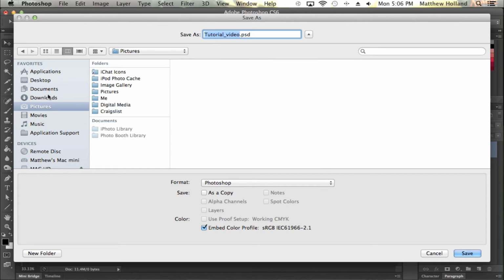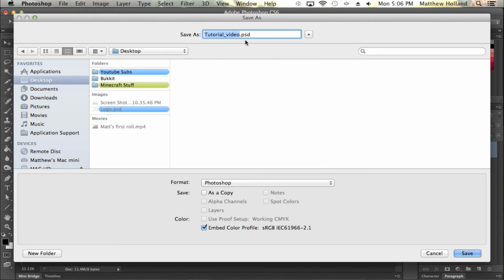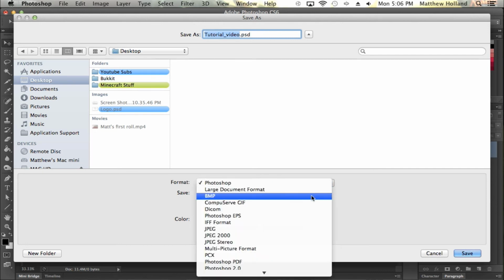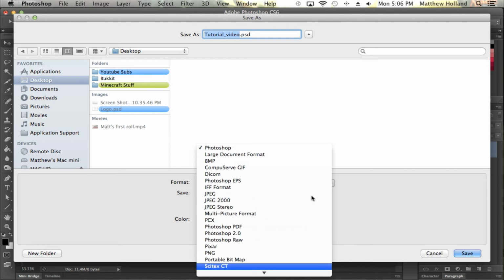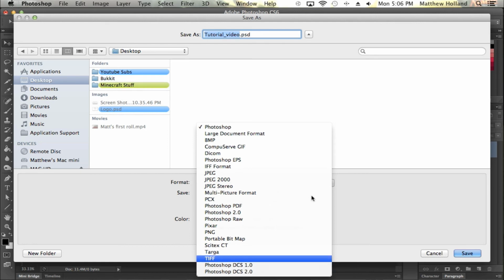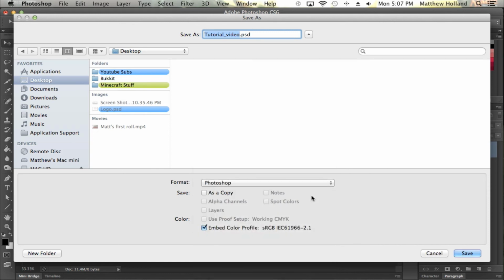So let's just go to documents or desktop. Save this as tutorial video.psd. You have a lot of different options whenever you're in here. You can change your format from Photoshop, Large Document Format, BMP, GIF, Photoshop EPS, JPEG, JPEG 2000, PCX, Photoshop PDF, then PNG, lots of ones that you probably recognized before, TIFF, lots of different stuff. I'm going to save this as the Photoshop document though. This is what you will be able to go back into Photoshop and open up again to see what it is and be able to edit it.